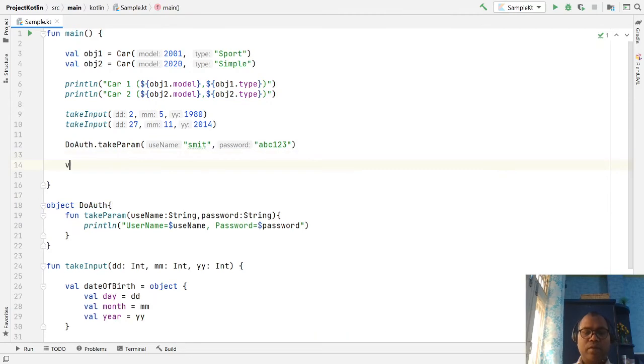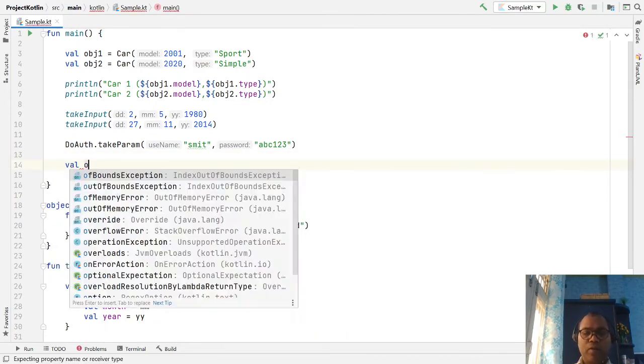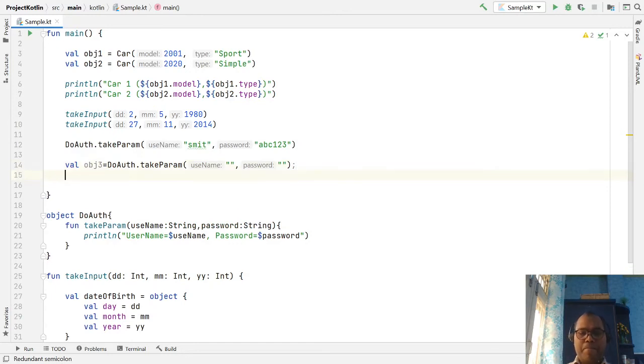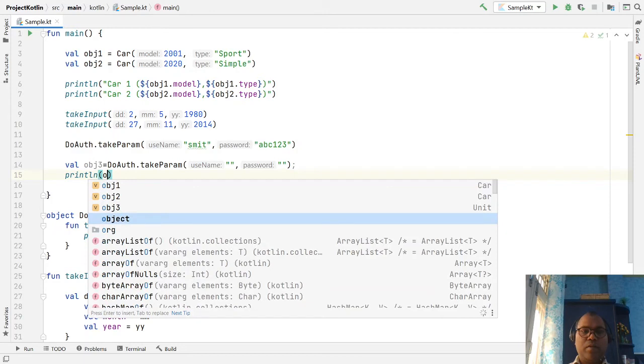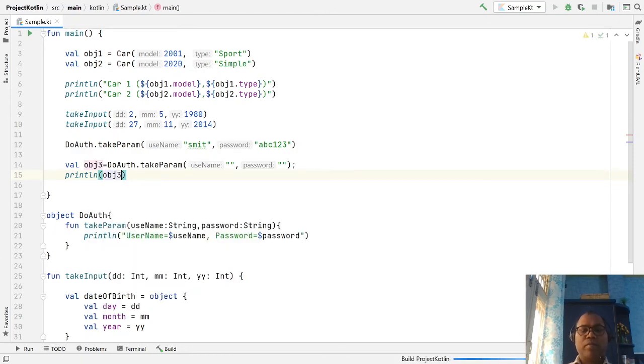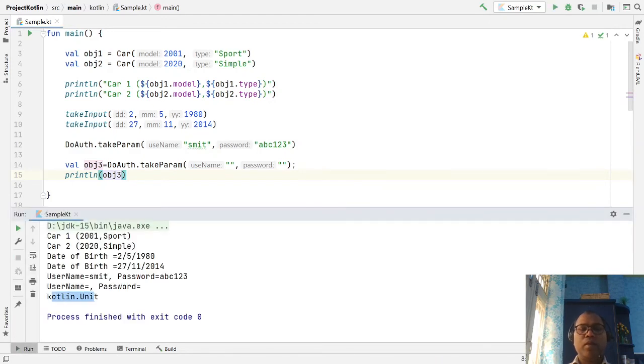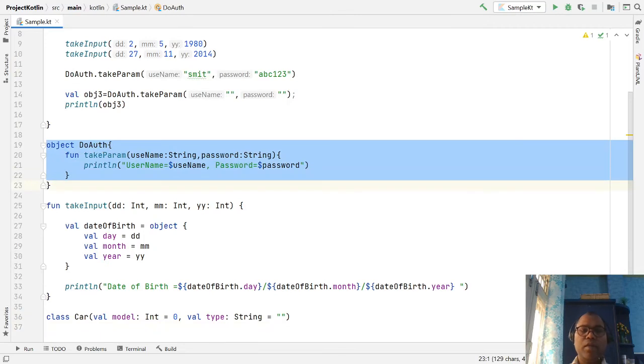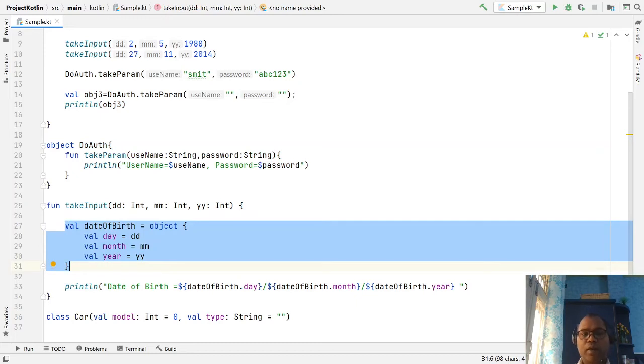So here you cannot say val obj3 equal to, sorry, dot take function something, in this way. Okay, this is an object that does not take any input. So in this way you can pass it, or any way. So one way is using the object as a declaration, and another way is object as an expression. In two ways you can directly use the object keyword to create an object, instead of creating a class and then creating an instance of the class.